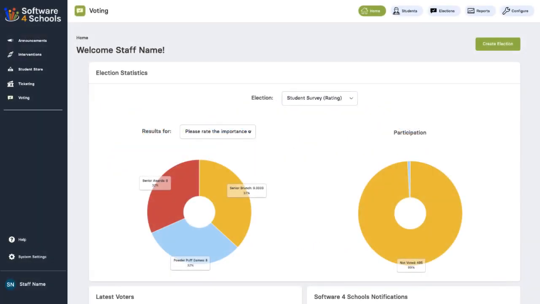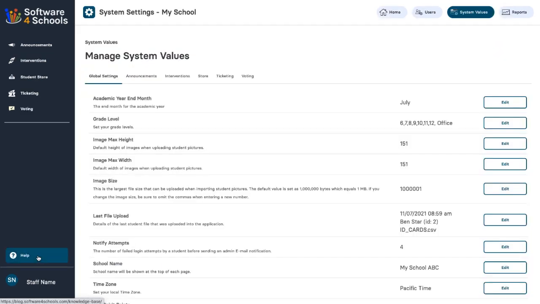This video is going to walk you through the steps of uploading your students into the Software for Schools application. Students are managed from the system's settings menu, which can be accessed from here. Note that only users who are either application owners or super users can access this part of the system.